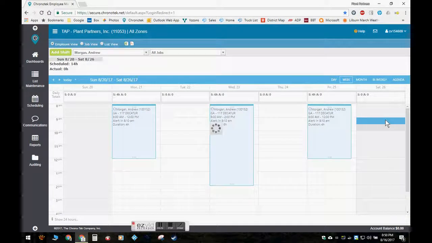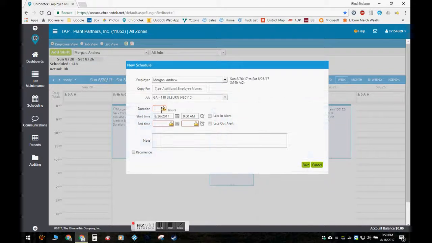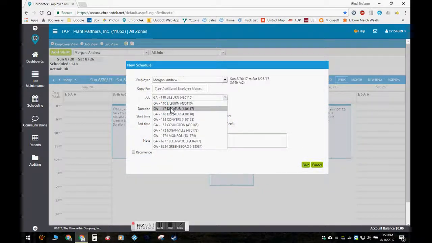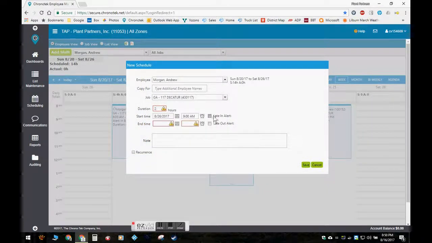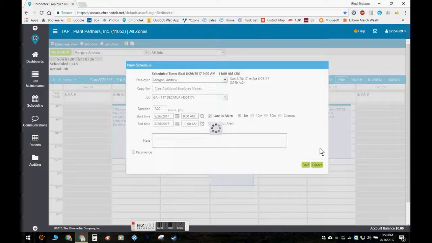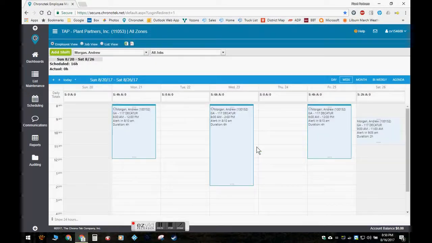On Saturday, I'm going to have them come in at 9 instead. Store 117, I'm going to have them just come in for a couple hours. And this time, I'm not going to select recurrence. Just as a side note, if an item is recurring in Chronotek, it'll have a blue box around it. If it's not recurring, that box does not show up.